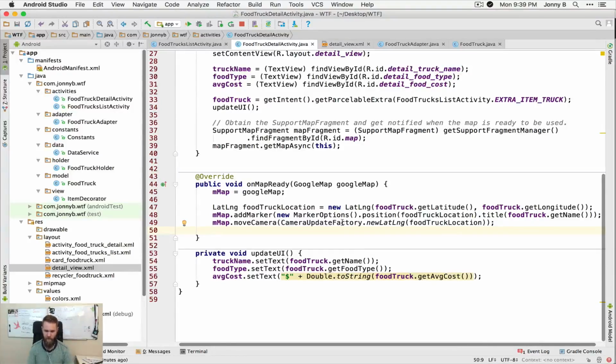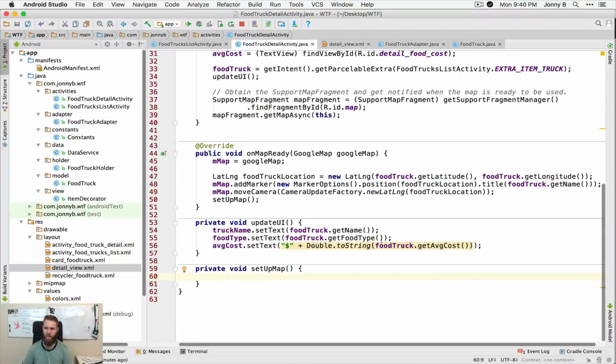So we're going to create a little function here called set up map. Okay, hasn't been created yet. Let's do it right down here. So I'm going to say private void, and I'm going to say setup map. Now there's a whole lot of things that you can do with the Google Maps API, and so I'm going to show you a few of those things here.